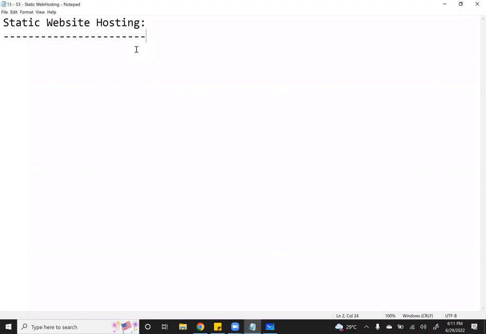Like, let us say if you go for something like Java, that requires some kind of server-side scripting and all those things. The best example of static website hosting is HTML websites. Whatever web pages you have with only HTML or CSS are called static websites. By using the S3 bucket, you can host any type of static website.